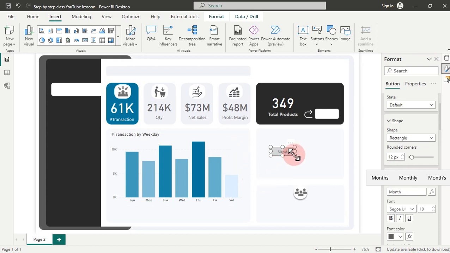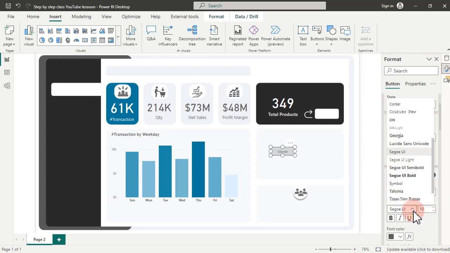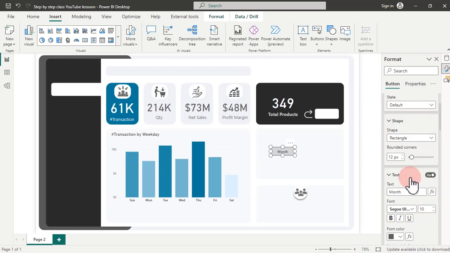So this is the month here. Then we have to select the font type. I want it to be bold. I just want to have it on this, and now let us have it on something like 11. That is going to be better.